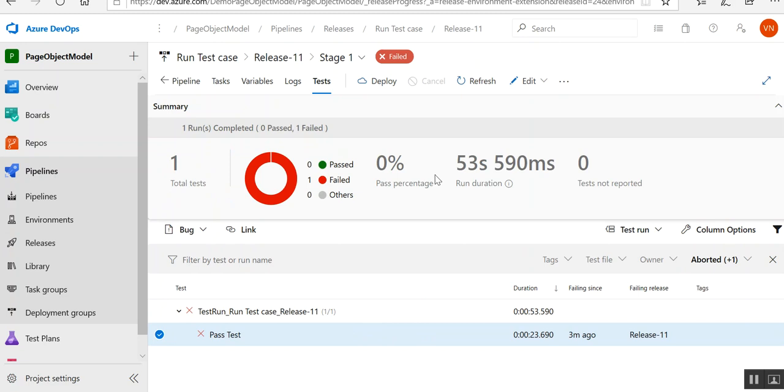Okay, so that's all about how we can run individual test cases from the test plan, and it will trigger the test automation script associated to it.